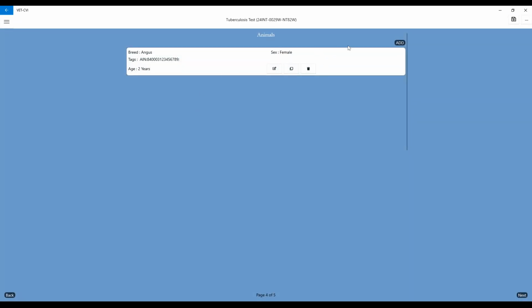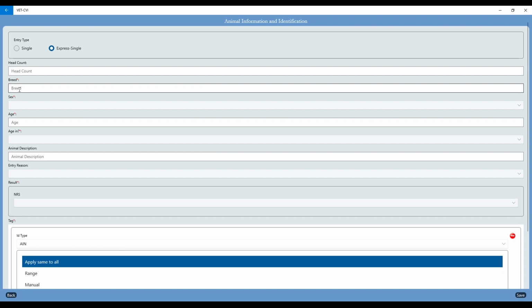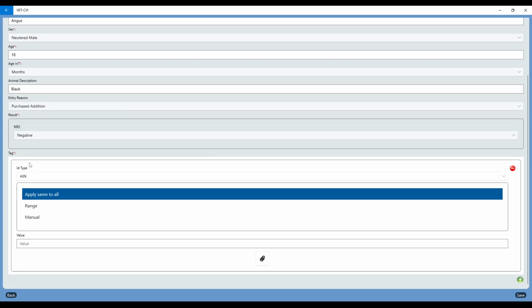Now I am testing 3 animals, so I'll go ahead and click Add again. But let's say the next 2 have very similar information, like age, sex, and breed. So for my head count, I'll click 2, breed, these were also negative.